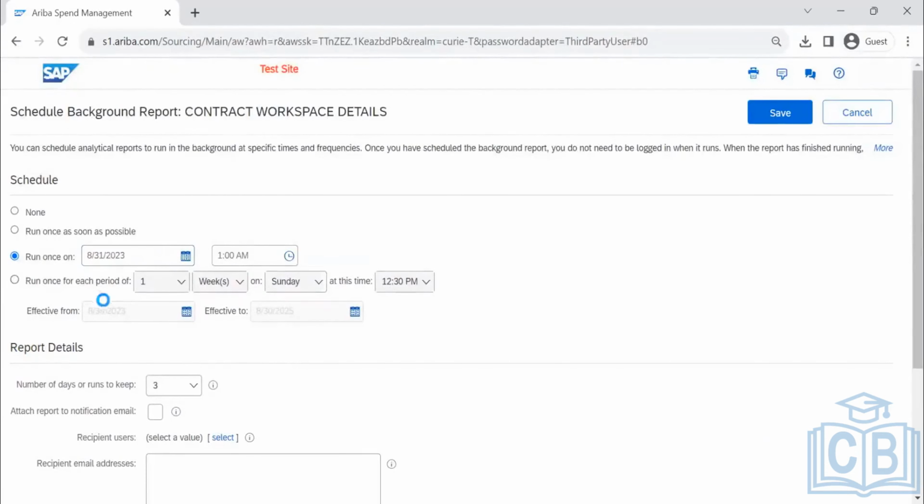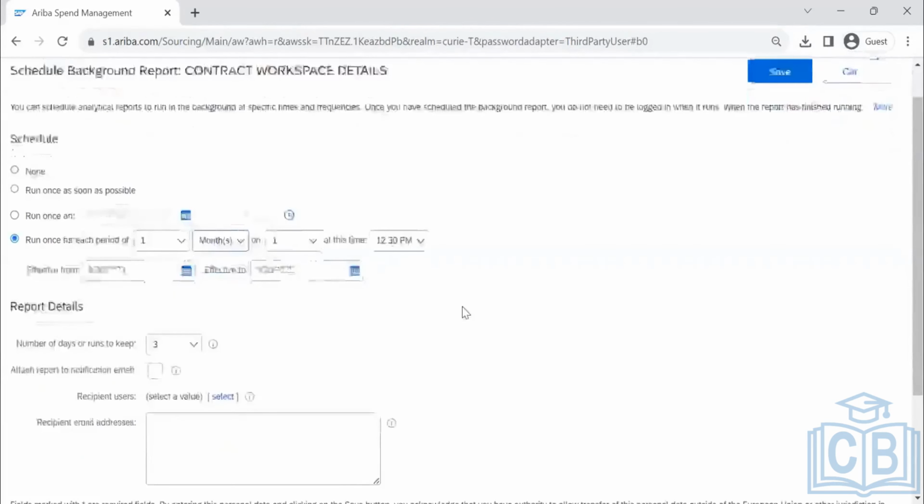Or if I want this report to be generated every week on Sunday at 12:30 p.m. from this date to this date, I want to send it to some particular people. You can do that. Or, if I want it done for every first of the month at 12:30, you run this report from this date to this date.